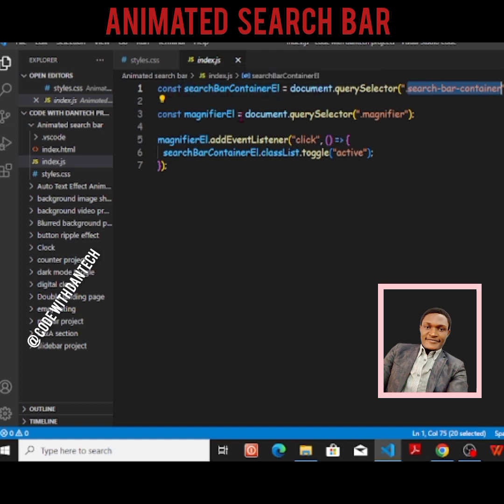Now we also declare another variable, magnifier. Then we want to select this magnifier, which is a class we have in our HTML, and we want it to be stored in this variable magnifier. Okay, now we want to use what we have declared to do something with it. Now we want to add an event listener to it.